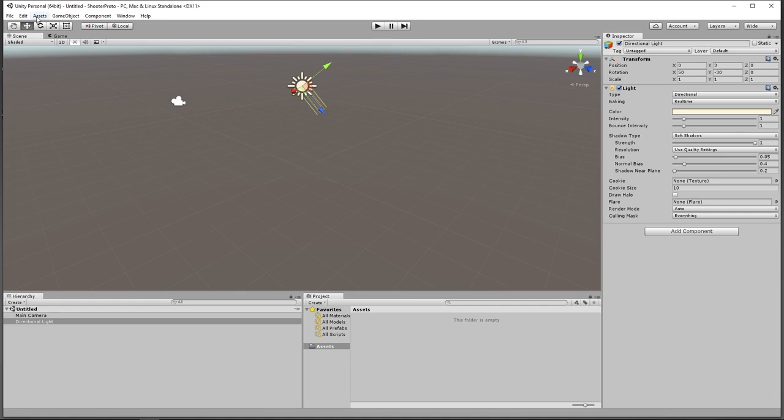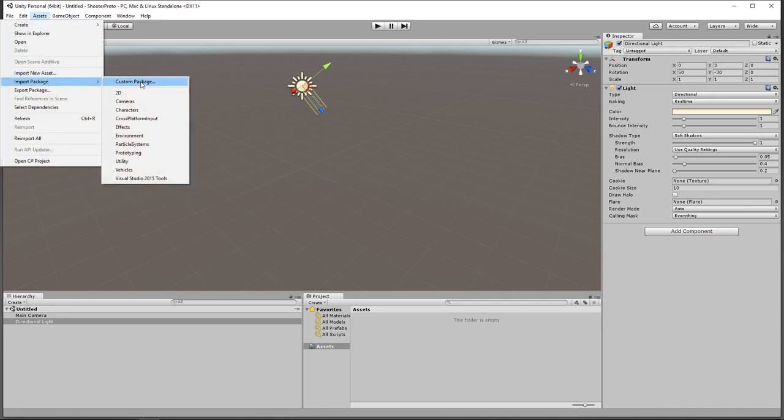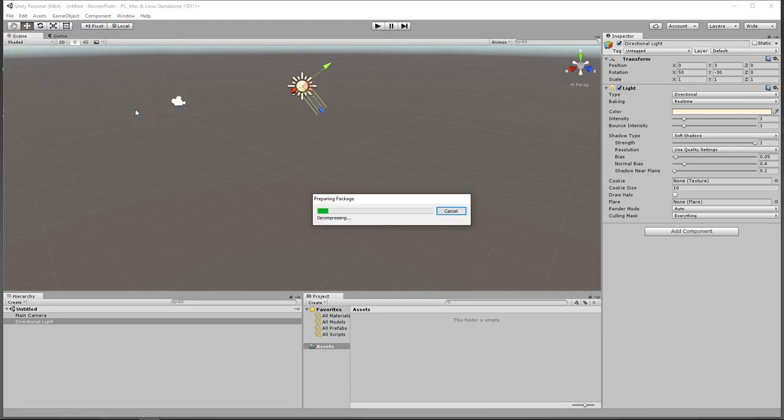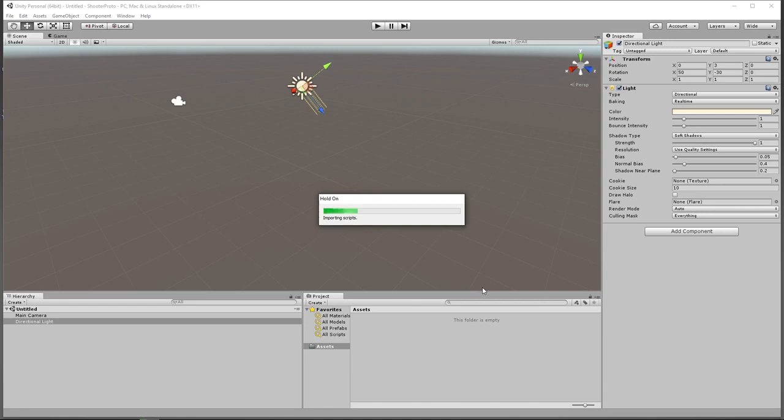So if we go to the assets menu and import a package, the first package we want to import is the characters package. And we can just import anything. The thing that we want in here is the first person character, but we can just leave everything checked and click on import. Give that a moment. All right.